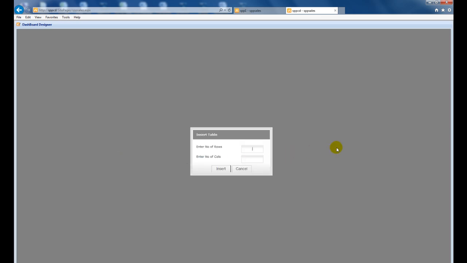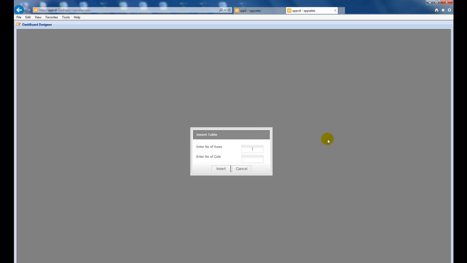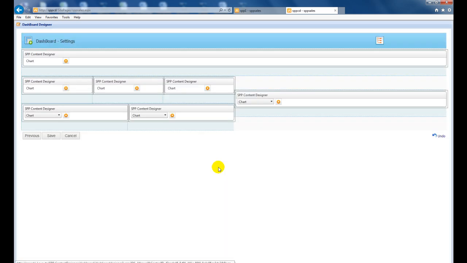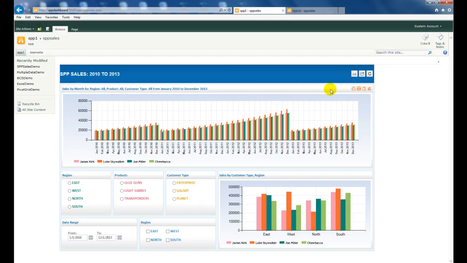I'm going to split this again, one row, two columns. I'm going to split the top portion, one row, three columns. If you look at the structure here, it will be very similar to the sales dashboard that has already been built.